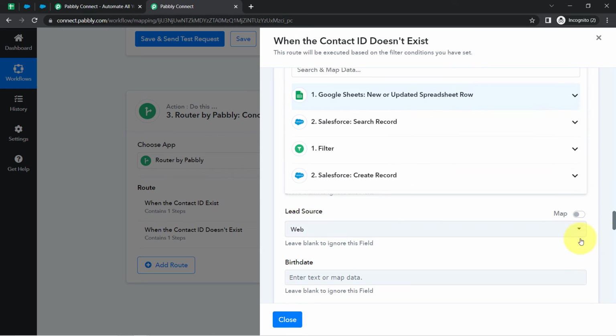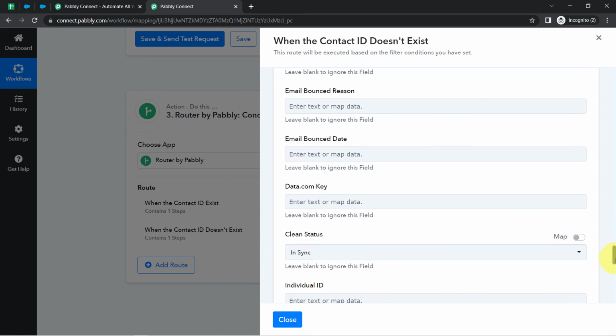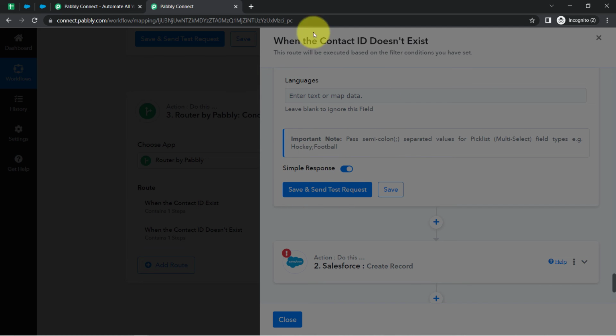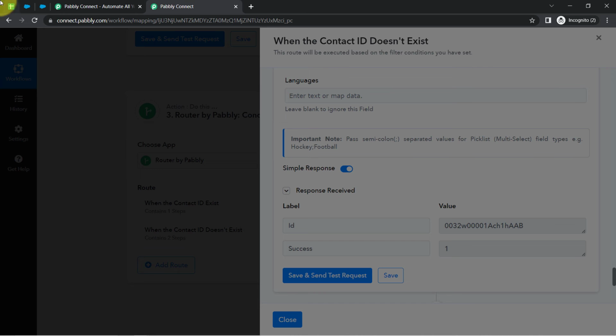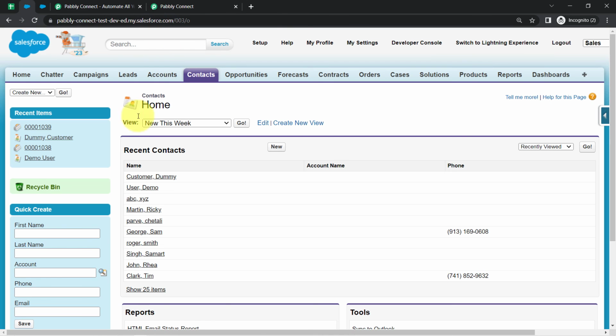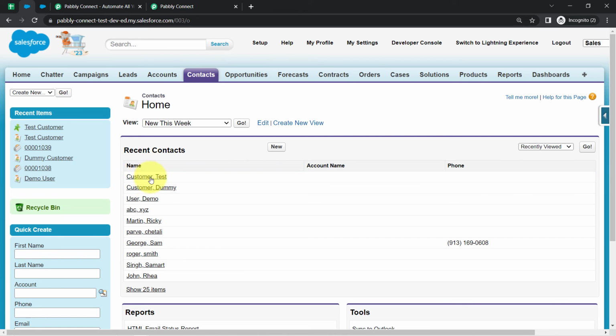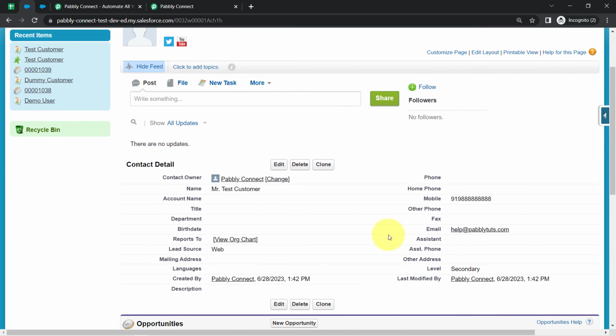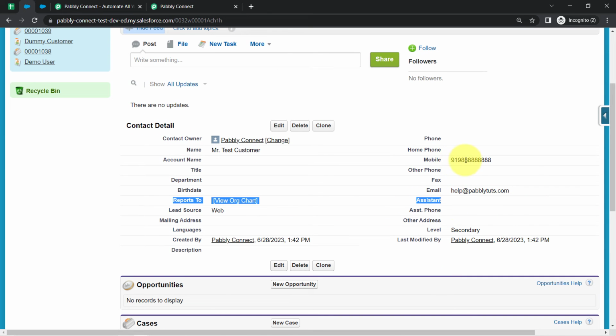Now I'll click on this button, and you will notice that a contact will be created immediately in Salesforce. Waiting for the response to be received. And yes, the response is received. Let us go back to the contact section of Salesforce and wait for that test customer to be created. Here you can notice that the test customer is created. If I open this contact, you will notice the same email address and the same phone number. Now coming back to the Pabbly Connect dashboard, I'm sorry, why is it taking time.